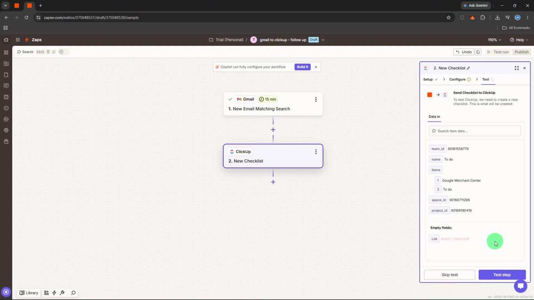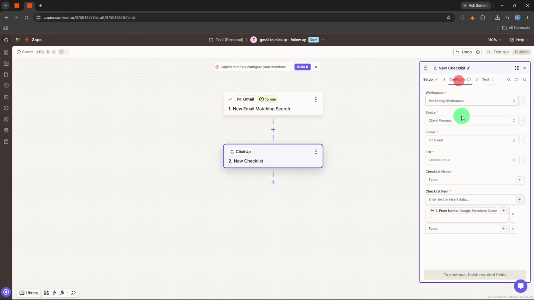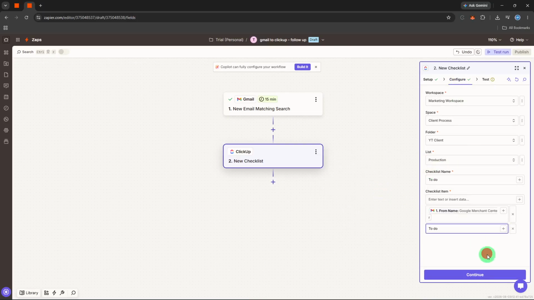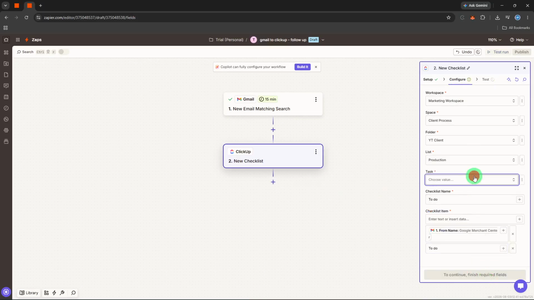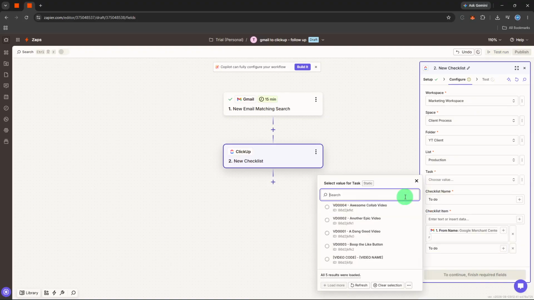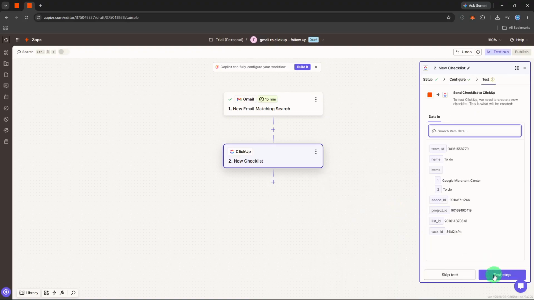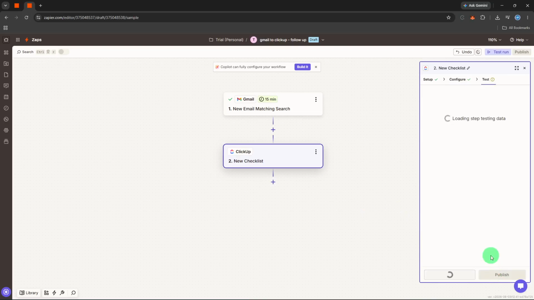Zapier now shows a test button for the action step. Click it, and you'll get a success message along with a snippet of the task data it's sent to ClickUp. Don't just glance at the green check mark. Open your ClickUp list in another tab and look at the newly created task. Check the title, the description's formatting, and that the link back to Gmail actually works when you click it.